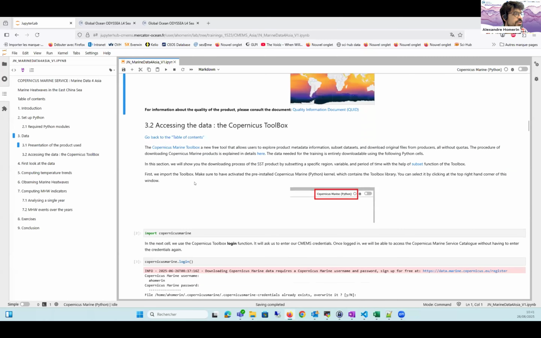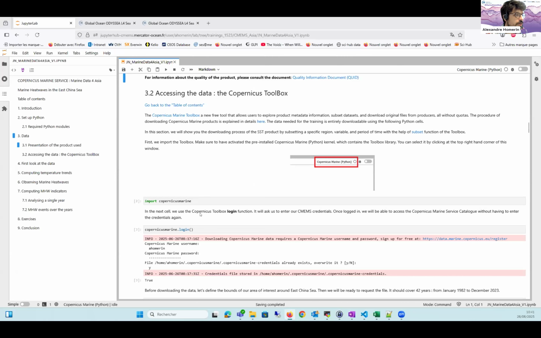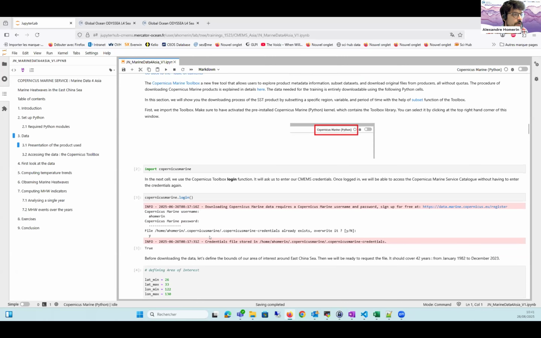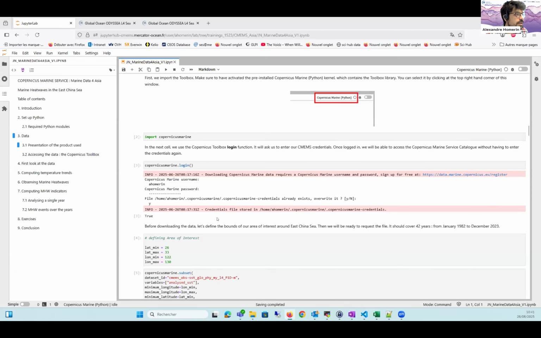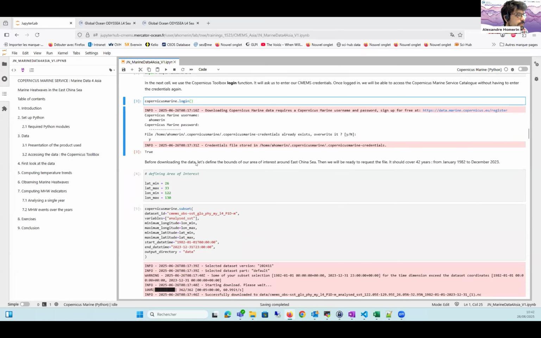So you've already had a presentation on how to retrieve data using the Copernicus Toolbox. Here you can see a simple example of how I used it to retrieve the data I've mentioned before. All I'm doing is importing the Copernicus Marine library, which is already installed in the Copernicus Marine kernel of the notebook, logging in and entering my credentials.